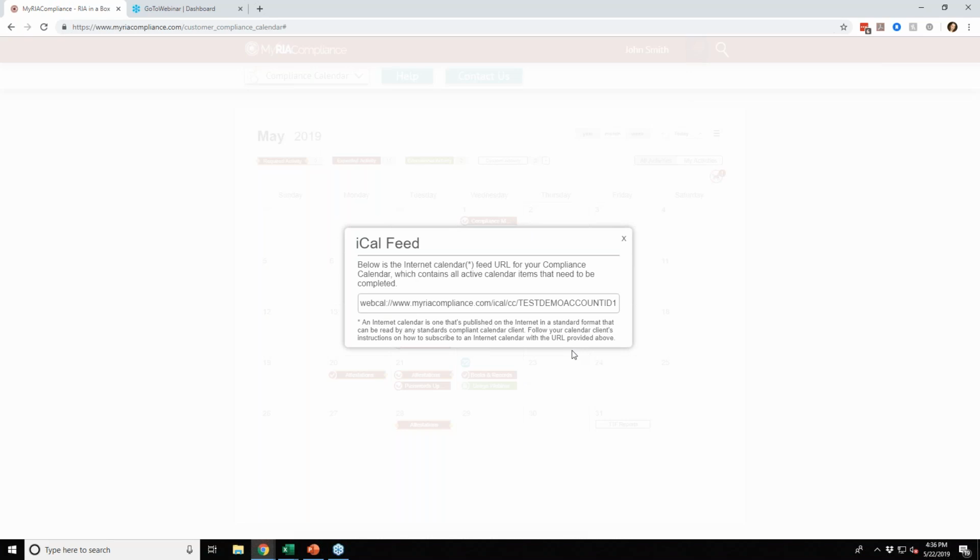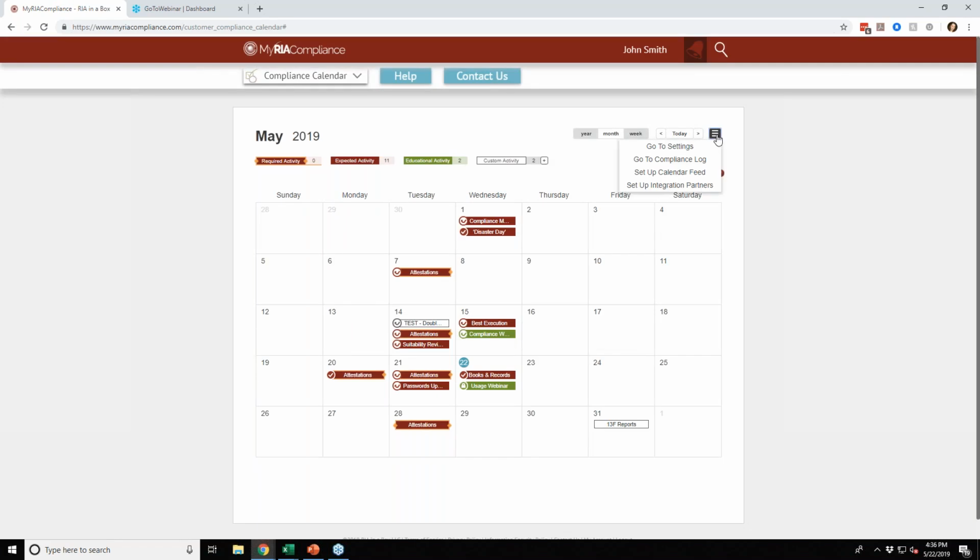So for instance, in Outlook and Google, I know that both of those, if you go into your calendar, there's an option titled Add Calendar or Add a Calendar, and that's where you would enter this URL and you would be able to set that up. Again, if you have any issues doing that, your client advocate is glad to help.